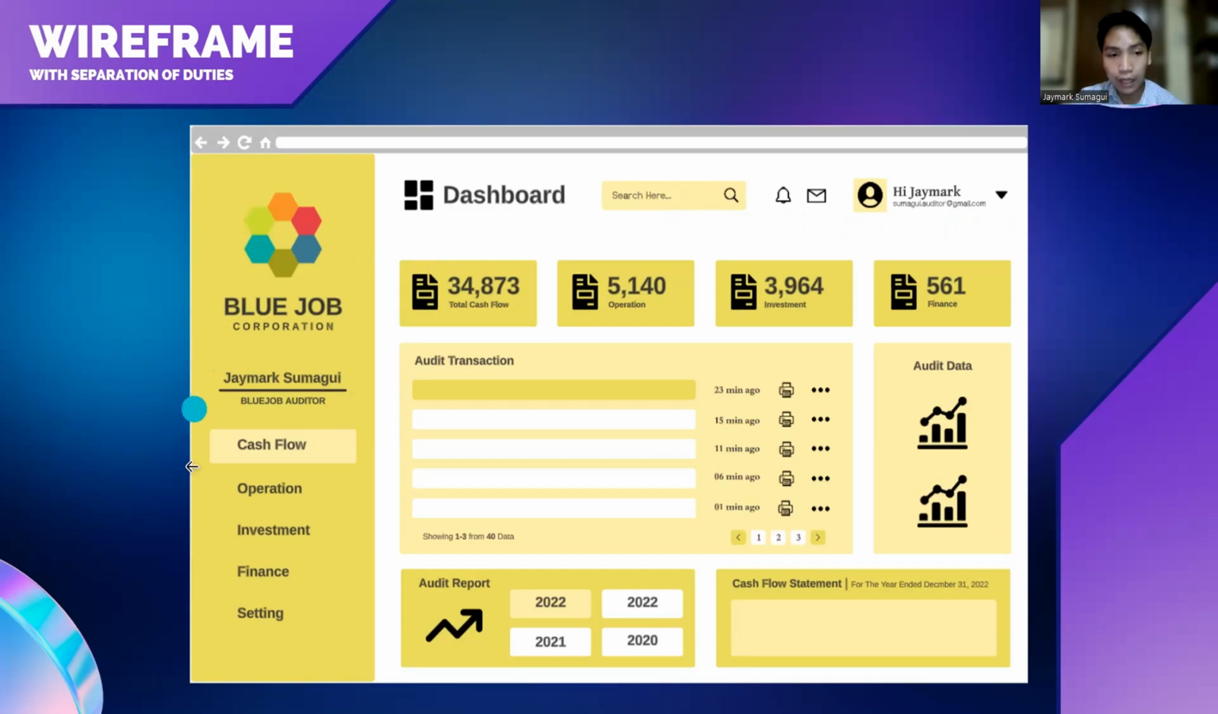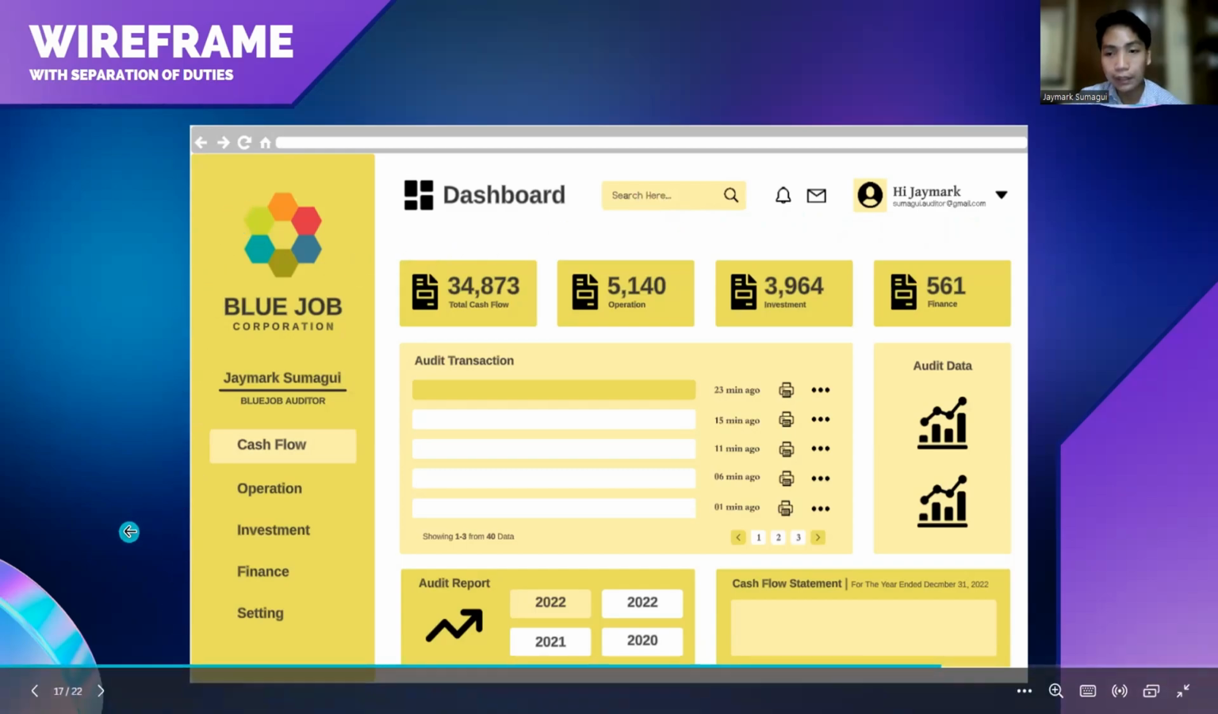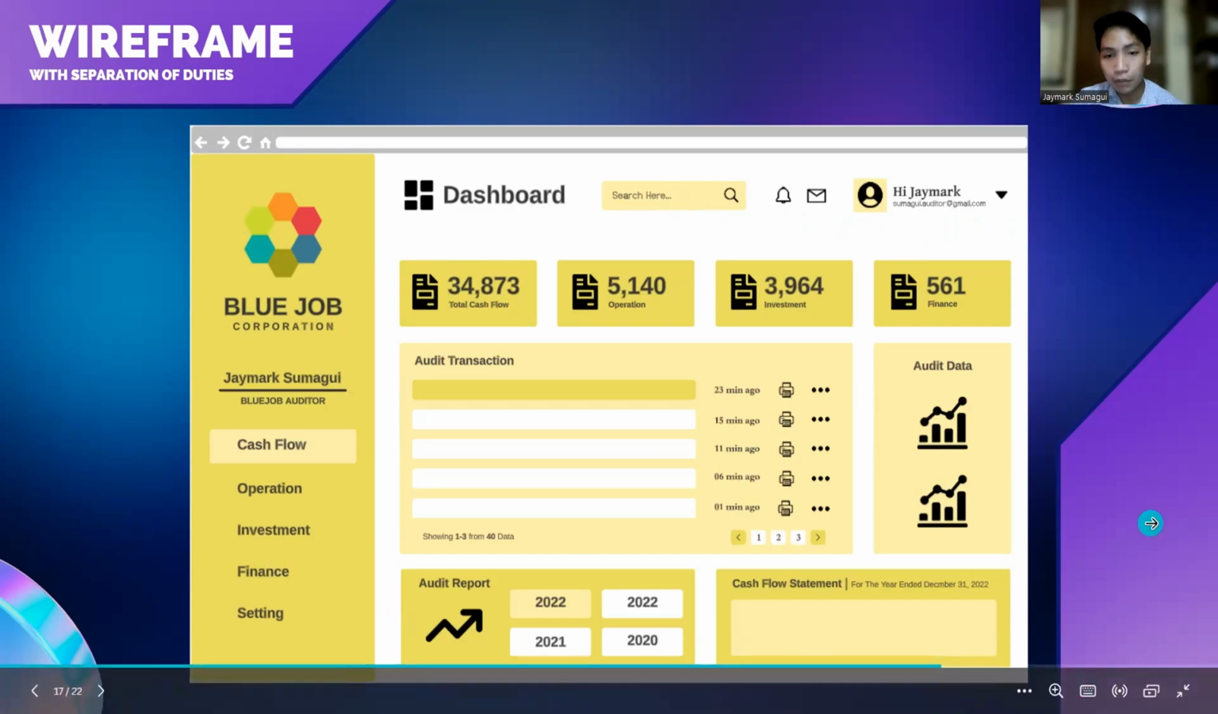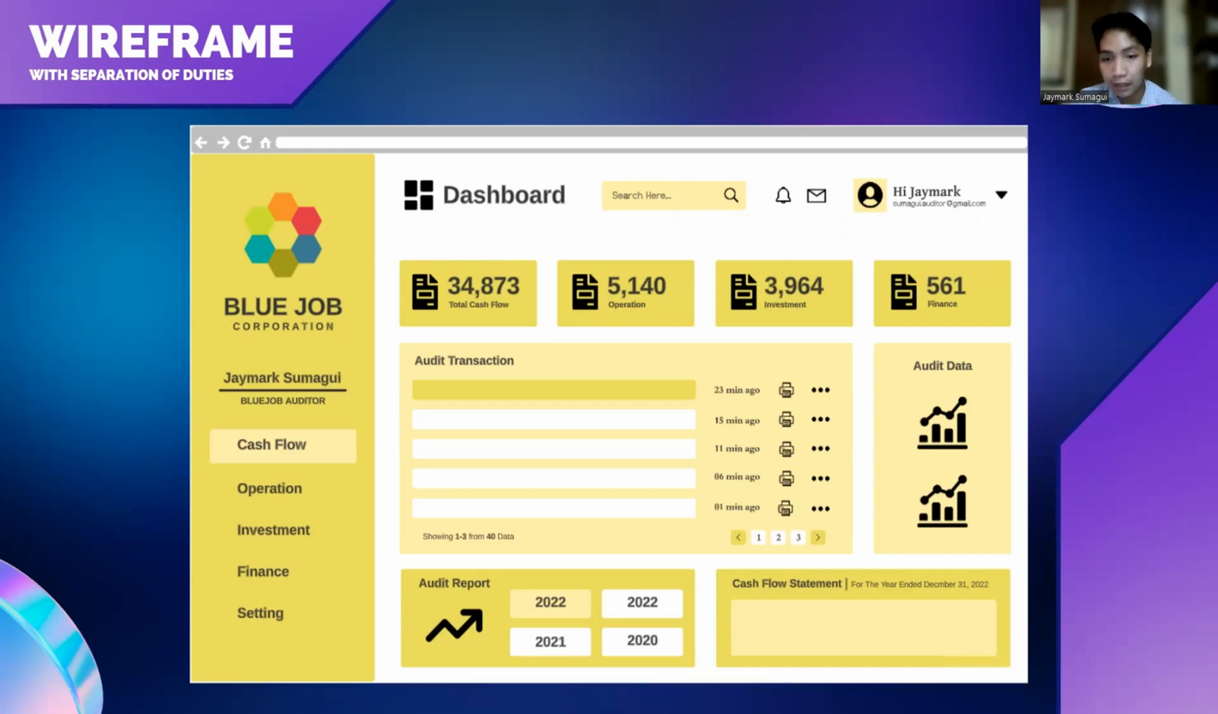Then as you can see dito po sa side na to, makikita nyo po yung name ng employee and yung position niya. And dito rin po makikita yung cash flow, operation, investment, finance, and setting. So dito naman po sa dashboard, mismong dashboard, makikita nyo po yung total cash flow, operation, investment, and finance, audit data, audit report ng current year, and yung mga previous year. And also meron din po tayo ditong cash flow statement for the year ended year 2022 and audit transaction.